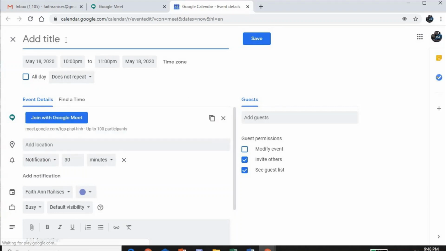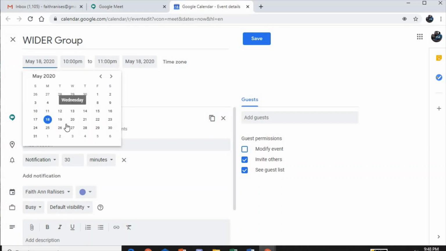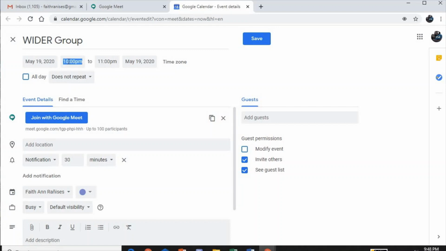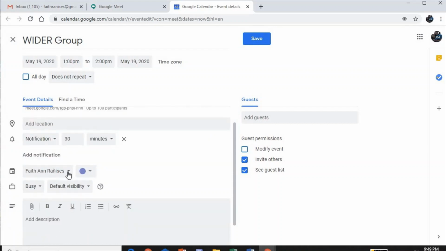So you add a title, let's say wider group, and you put in the date. I'm going to put here May 19, 1 p.m. until 2 p.m. And then look here, it says join with Google Meet, and below that one, this is the meeting code which we're going to use later. You can add your notification since it will remind you of your meeting, and it directly links to my Google Calendar even on my phone.